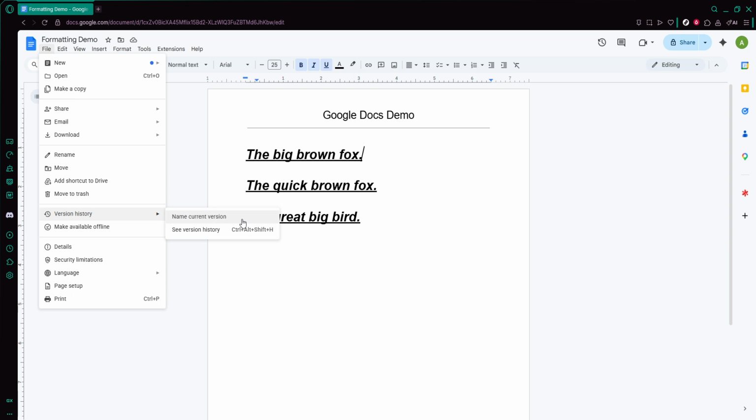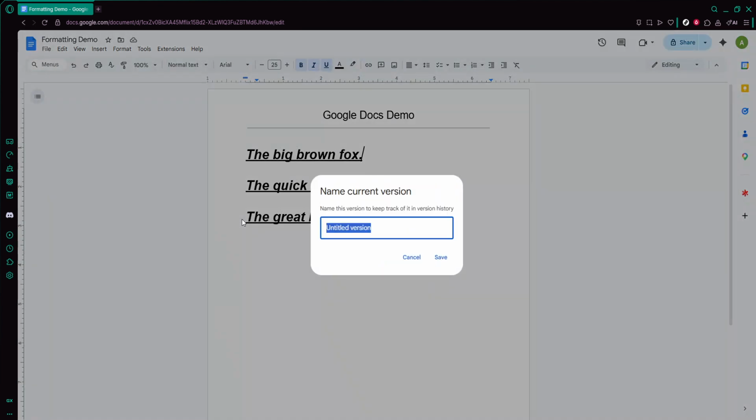A small dialog box will appear where you can type a name. Pick something that will make sense to you later. For example, you might use names like First Draft, Before Client Feedback, or Final Version for submission. The more descriptive you are, the easier it will be to find the right version when you come back. Once you've typed the name, confirm it, and Google Docs will save that snapshot in your version history.